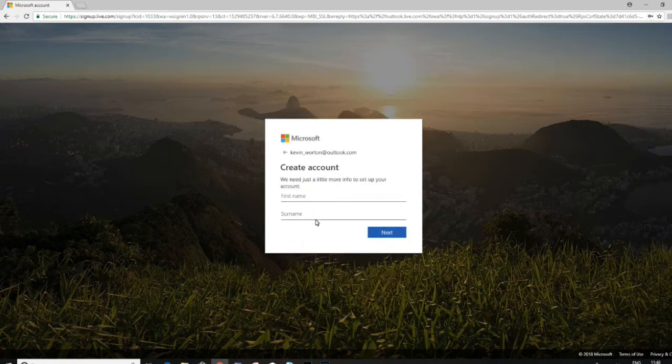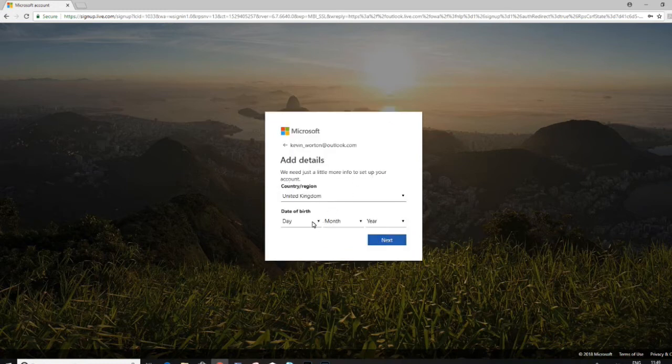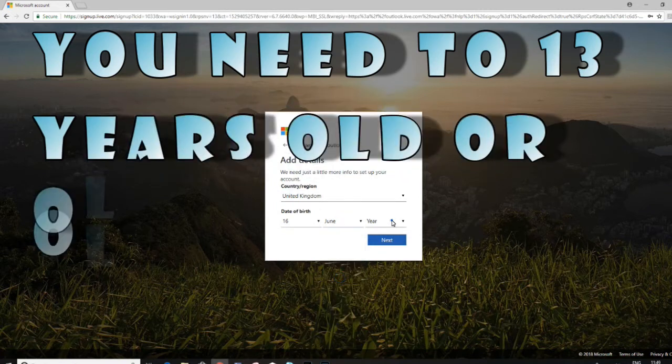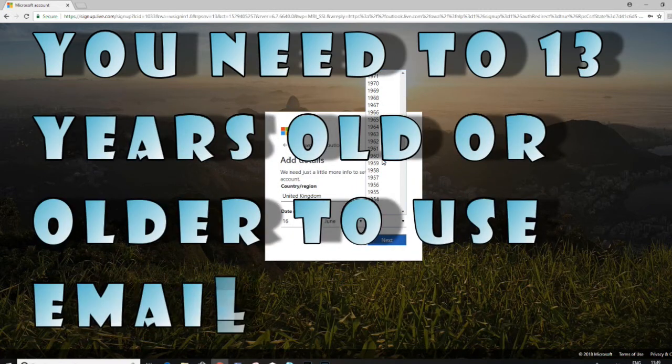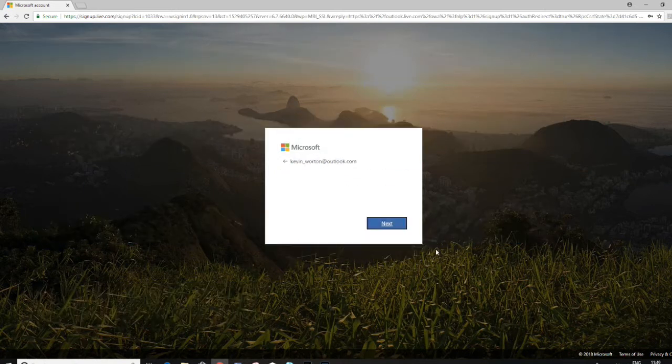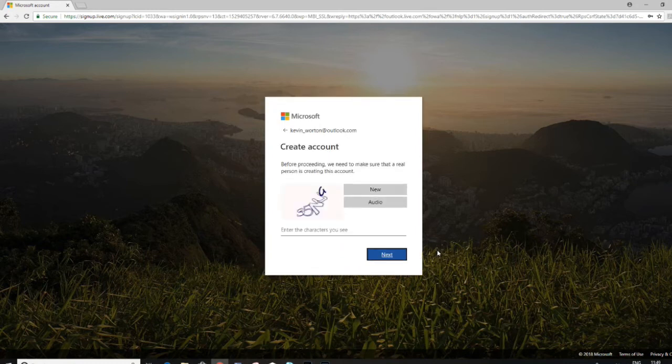So I'm going to put my first name in as Kevin Watson, and then I'm going to put my date of birth in. You need to make sure that you are 13 years old or over, because the governments do not allow you to have an email account if you're under 13 years old. So you need to make sure that you're 13 or older.